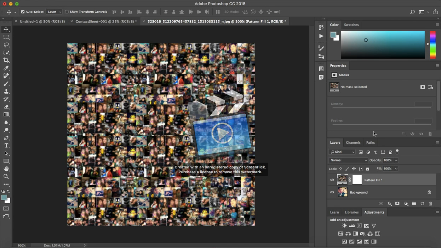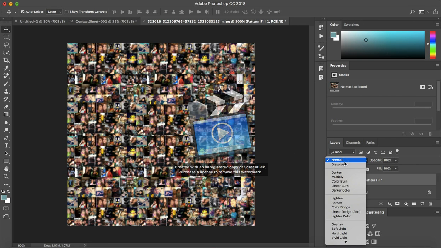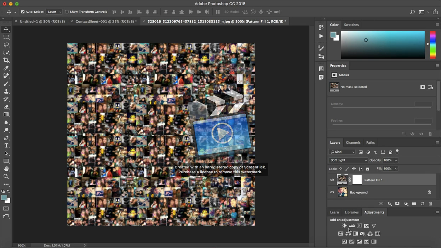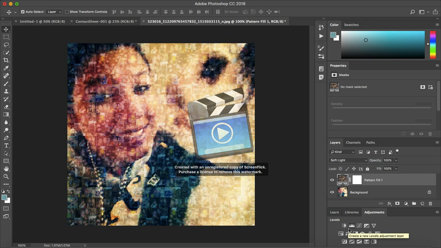But the next thing I want you to do is under layers right here where it says normal, go down to, we're going to use the soft light so that the main image kind of pops through. So this is going to be the part where it's up to you, kind of playing with the different settings of each layer until you like the way the image looks.